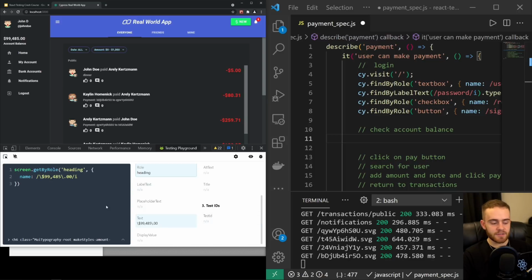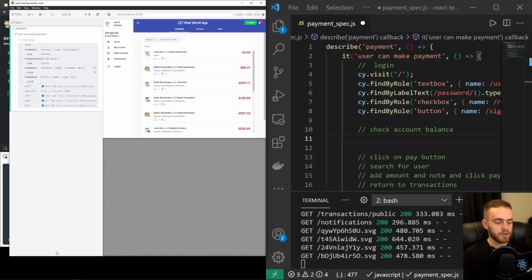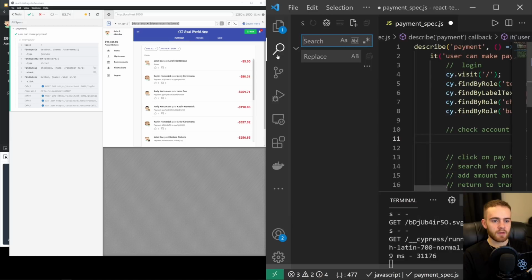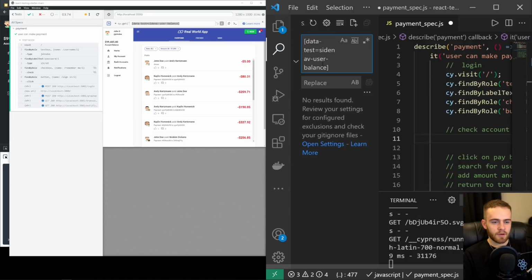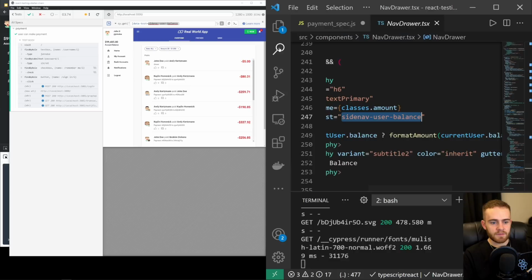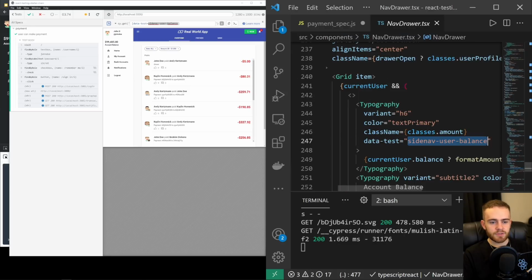And unfortunately, as you can see right here, it's not giving us any other details. But Cypress also has this tool built in, you could say. And you can use it by going right here to saying open selector playground. And now I can select the amount, and you will see that it has a data test ID. And I can actually copy this, and I can look for it in our code base. Actually, let's take a look. Let's just do this site nav user balance, and you will see that this lives in the nav drawer. And what you see is that they attached a data test ID to this element right here.